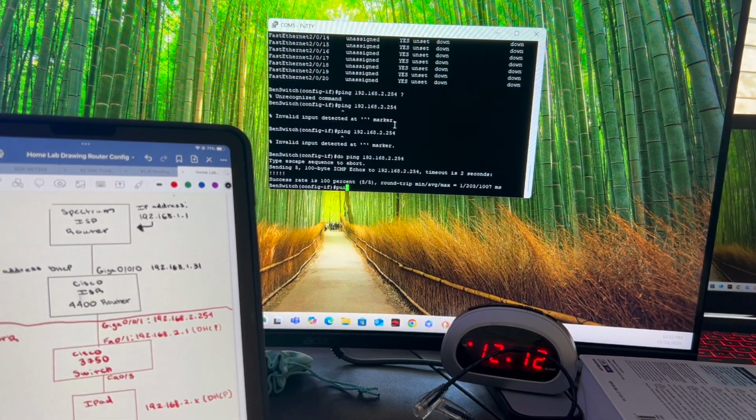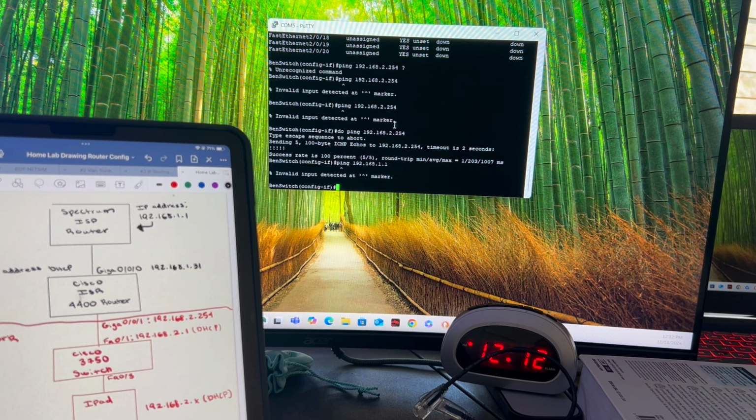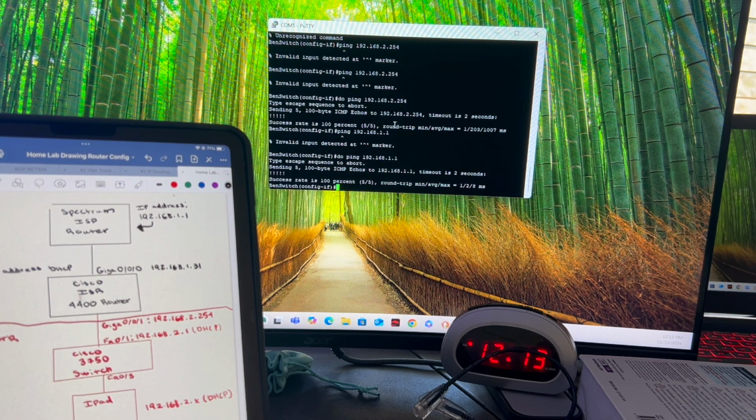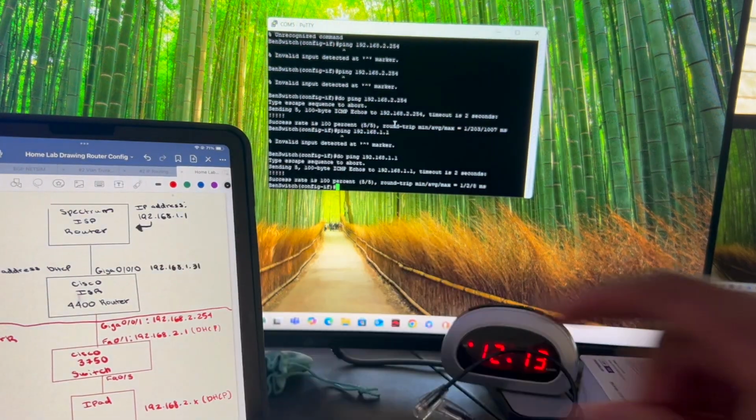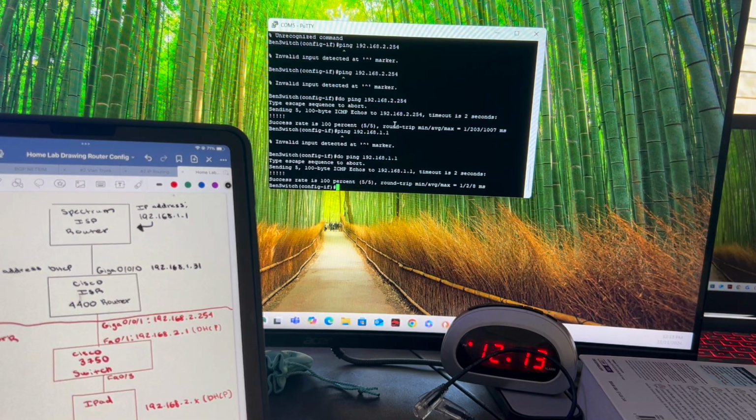So that's perfect. And let's see if we can ping the Spectrum ISP router, which has an IP address of 192.168.1.1. Oh, do ping 192.168.1.1. And we can also ping the Spectrum ISP router. So that is looking good.